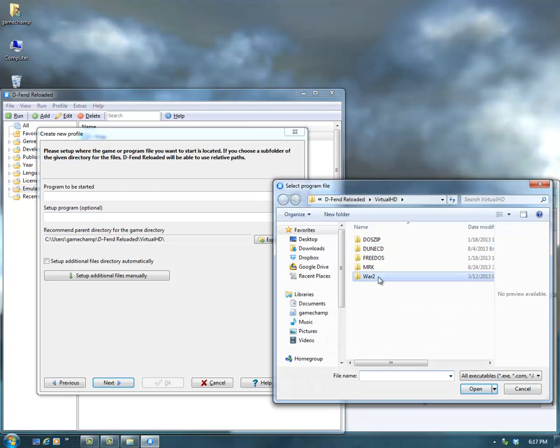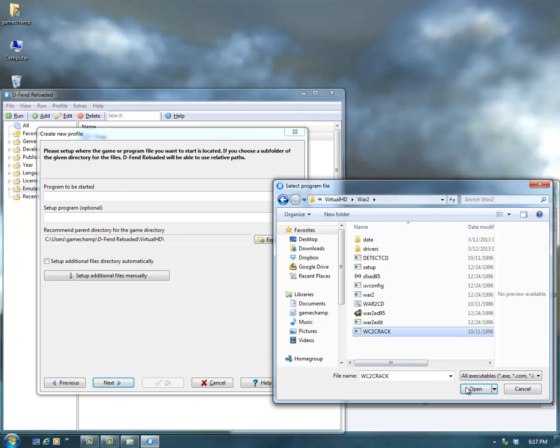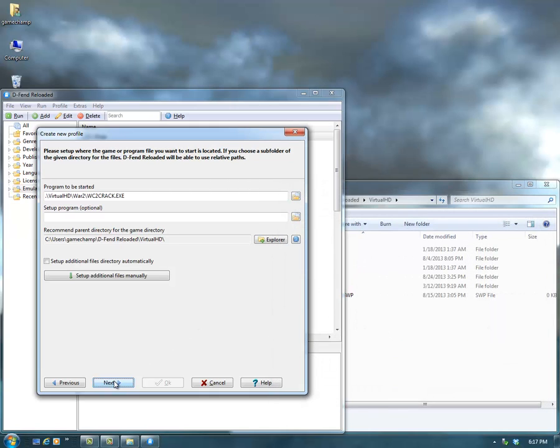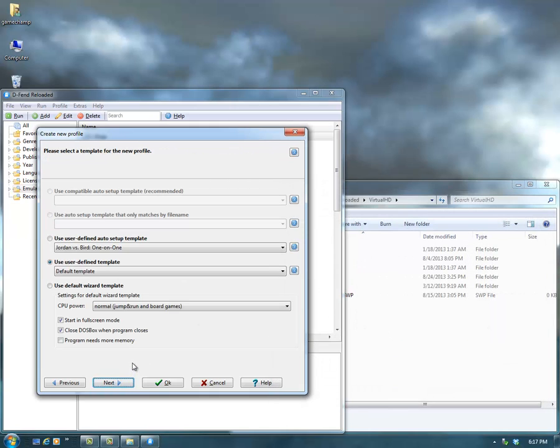Select that, go into the War2 folder. First file you want to select is the WC2 crack. We need to run this first before running any other files. And then in this screen, if you had selected the War2.exe, it will show up a preset profile there for Warcraft 2. You can choose that or just go with the default template.